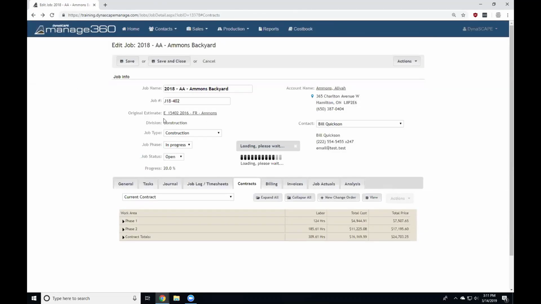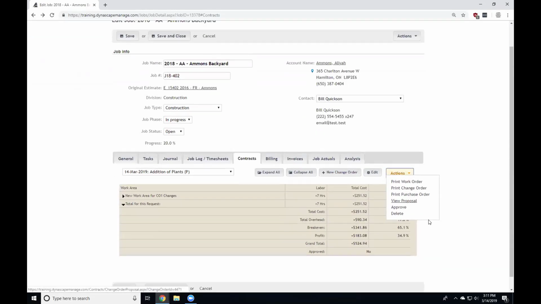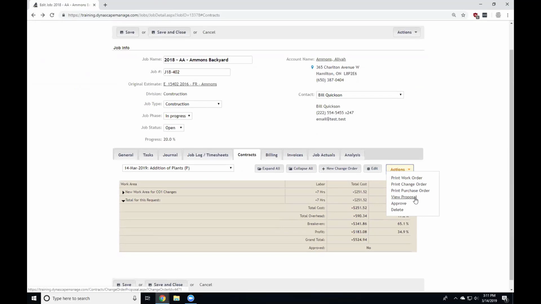Go back here. Now, the last three here. So view proposal is a fairly recent addition that we've done here. If it's big enough changes, you want to have it explain a lot of what's going on. Like I said, you can use those work area notes, something like that. And if you want it to look a lot like your actual proposal document from your estimate, that's where this view proposal option would work.